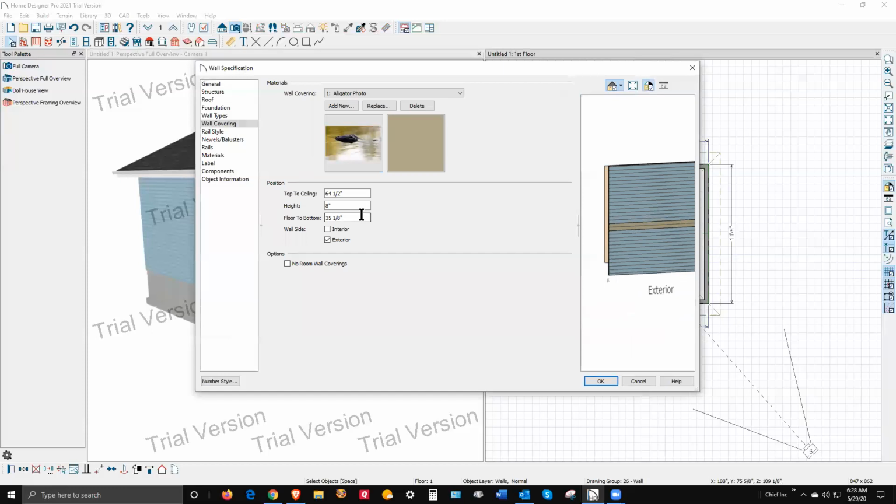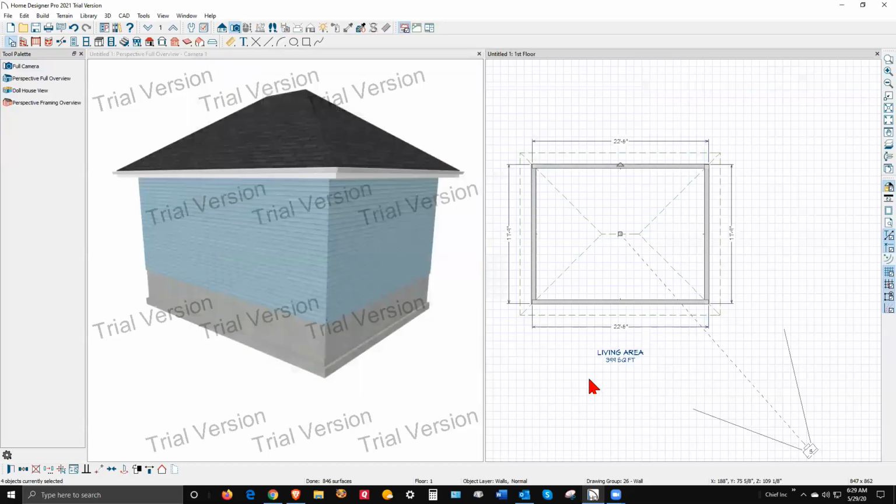But anyway, I'm going to make this 18 inches tall. And you can set how far from the bottom of the wall to the top. See, by default, it kind of puts it in the center. But you can adjust it by adjusting this value or this value. We'll click OK, and we'll see that. There we go. There's an alligator. Okay, that's one way to do it.